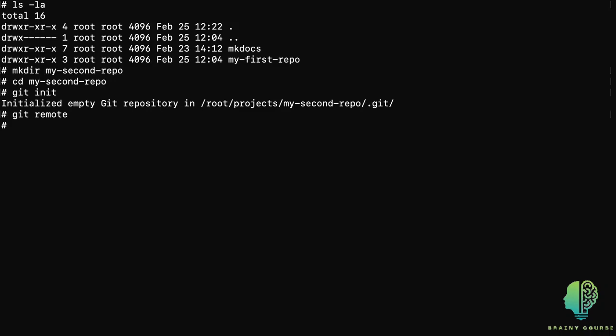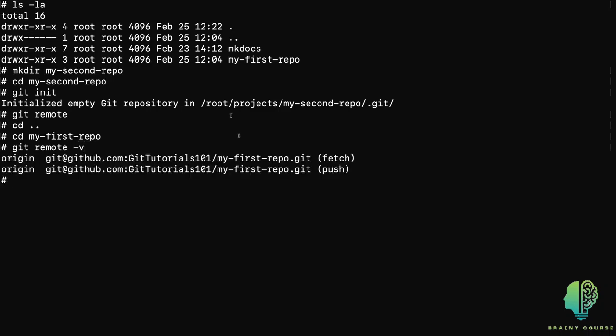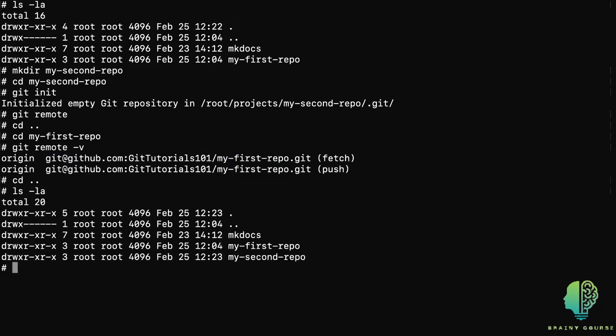Now, I'll step back out from this directory and go into my first repo with a cd command again. This is a repository that I created earlier and does have a connection to GitHub using the remote URI. I'll then check it by using the git remote -v command. Git tells me that it's set to Git Tutorials 101 myfirstrepo.git. Next, I'm going to set this against our second repository. I'll step into the new directory once more using the cd command.